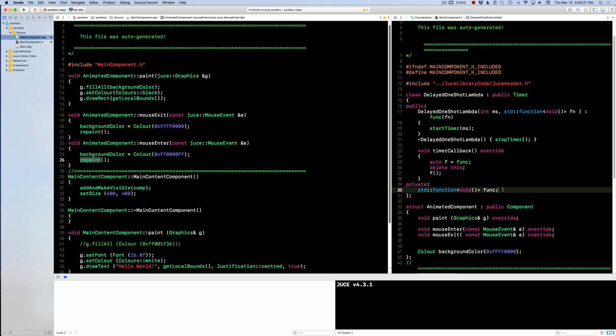Now what happens is, say we set this to 500, basically a timer starts running, 500 milliseconds later this timer gets called, and the timer deletes itself via this code, and then it executes the lambda that you passed in. And when it deletes itself, it calls the destructor, which calls stop timer, so it stops responding. The way this works is you do something like this.